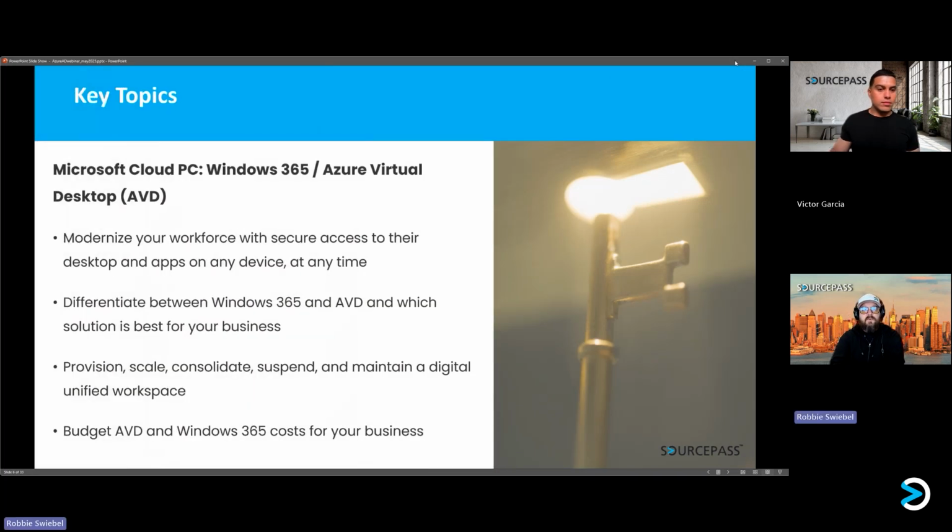All right, just a quick look at the key topics that we're going to be discussing today. It's going to be all about the Microsoft Cloud PCs. So when we say Cloud PCs, there's a couple of different distinctions in it. We're going to be discussing Windows 365 and AVDs, the similarities, the differences, when you would want to pick one over the other, and how to make the right decision for your business.